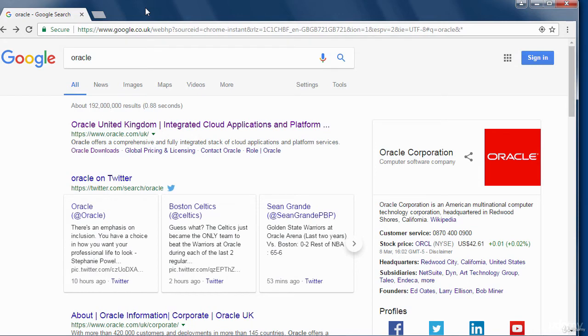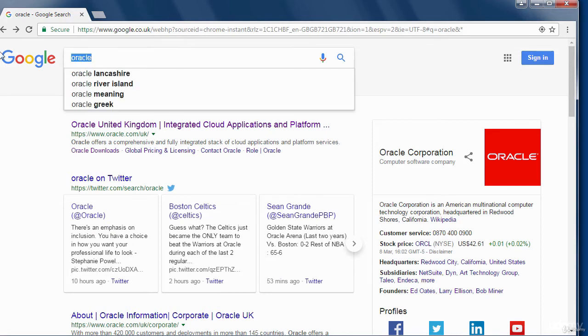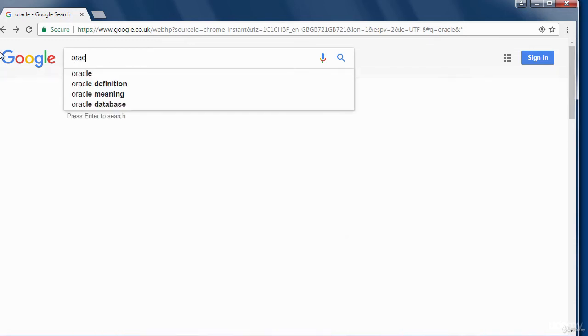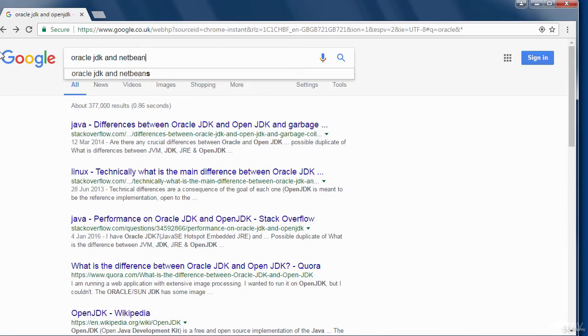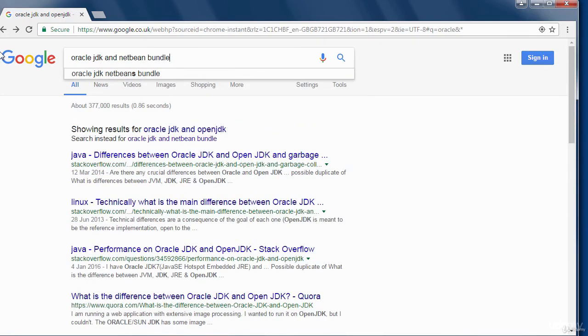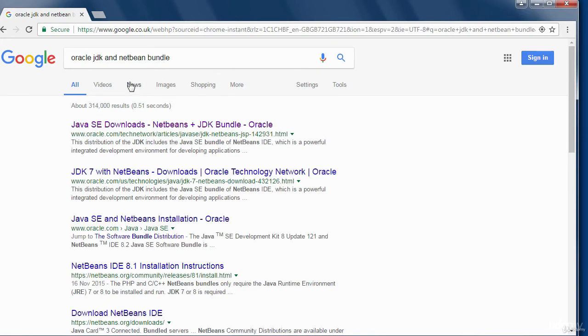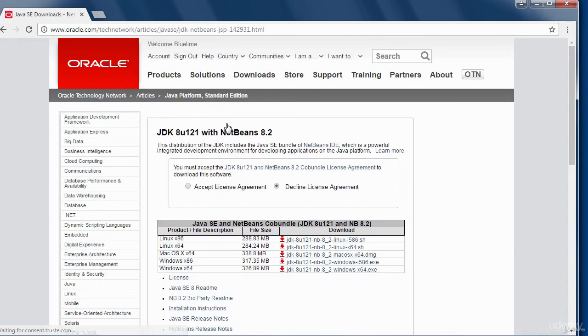To install the bundle, which is the JDK and the Netbeans, you just type in Oracle JDK and Netbeans bundle. Alright, so if you type in that, you should get something listed. I would go for the first option, this one here. Click on that and it takes you to the Oracle download page.